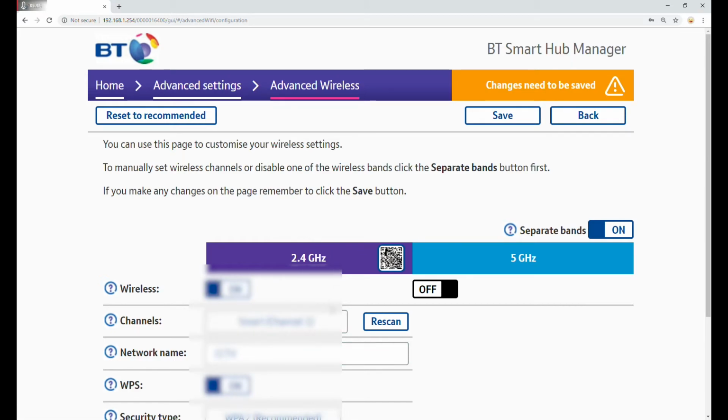Of course, this problem can be fixed by BT, but we don't know when they will fix this problem by upgrading their firmware. So I hope this can fix your FaceTime problem.